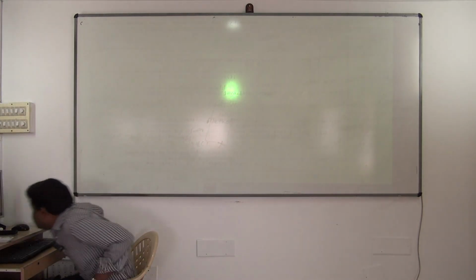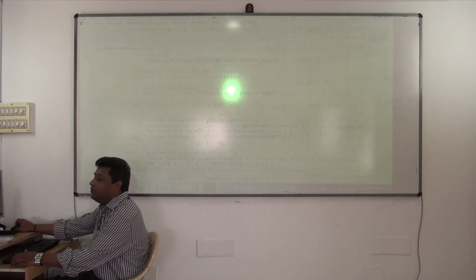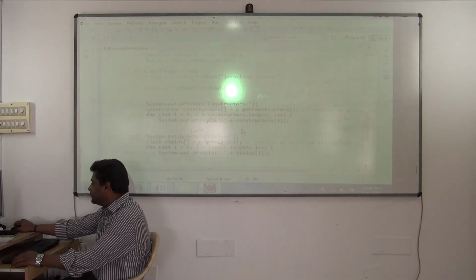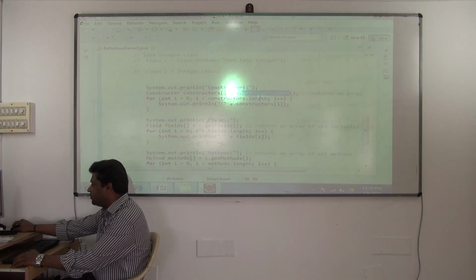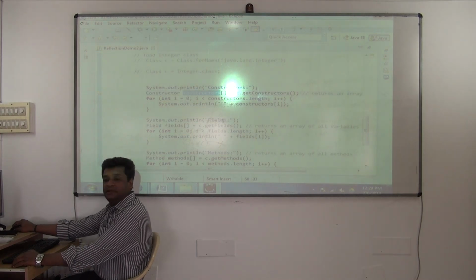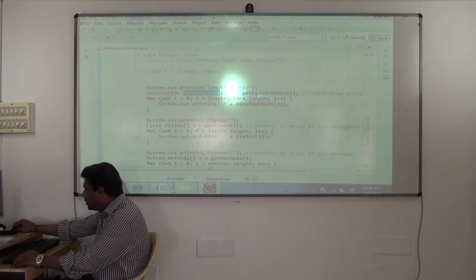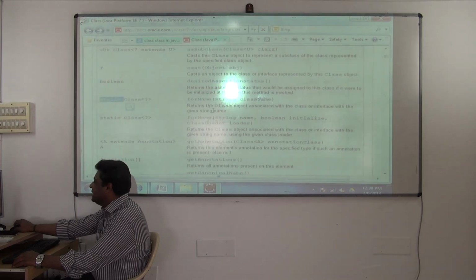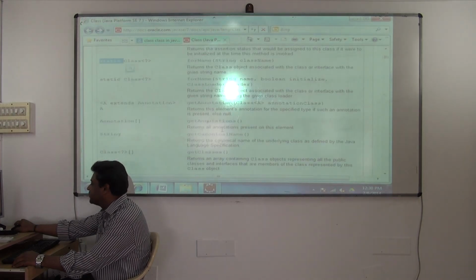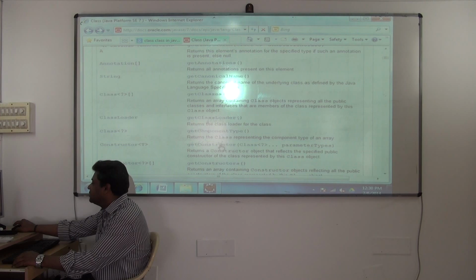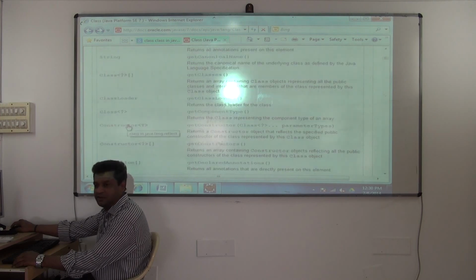So now Class.forName, what does it do? It only loads the class, I told you. Yes, let's come to this. c.getConstructors, what is it? An array of constructors. Okay, again go to the document. getConstructors. Yeah, this is the method I called. An array of Constructor you got.